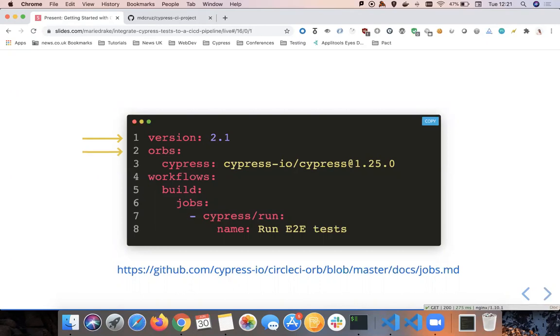We then define what orbs to use. In this case, it's the Cypress IO orb, and I highly recommend hard coding the version number here. For this demo, I've hard coded it as 1.25.0. This is good practice because in the future, if there is a new release for this orb, you don't really want any unexpected failures in your Circle CI pipeline.